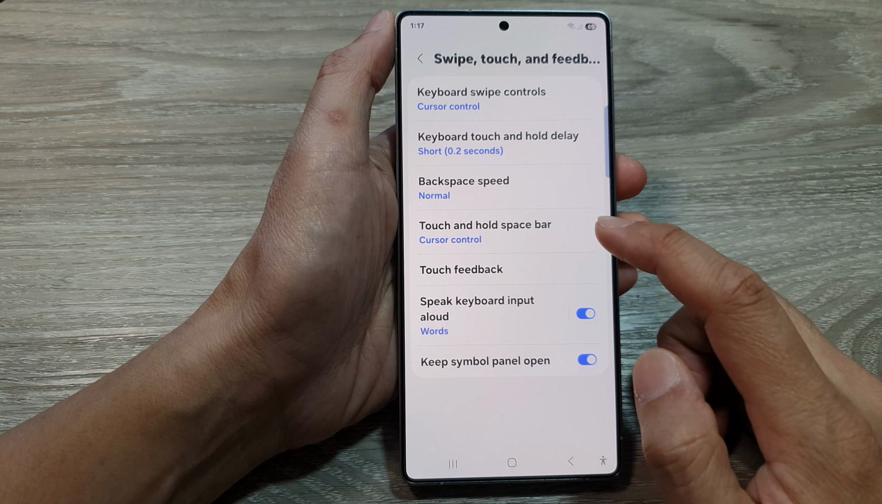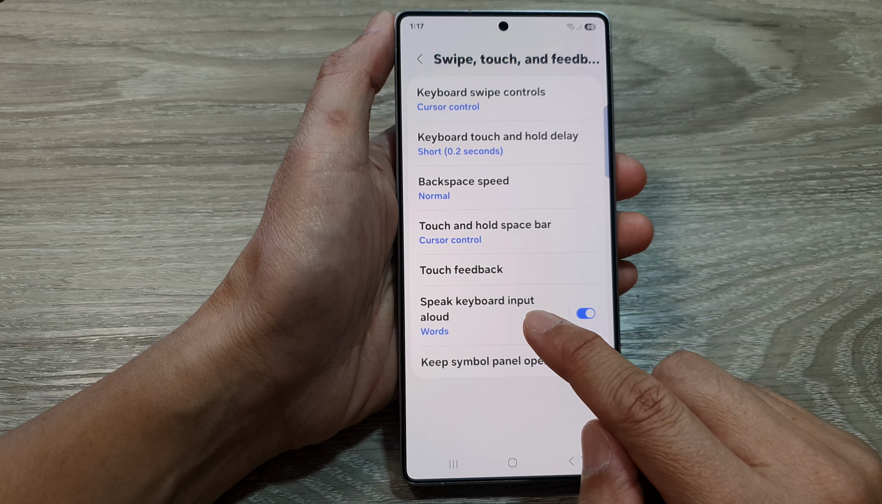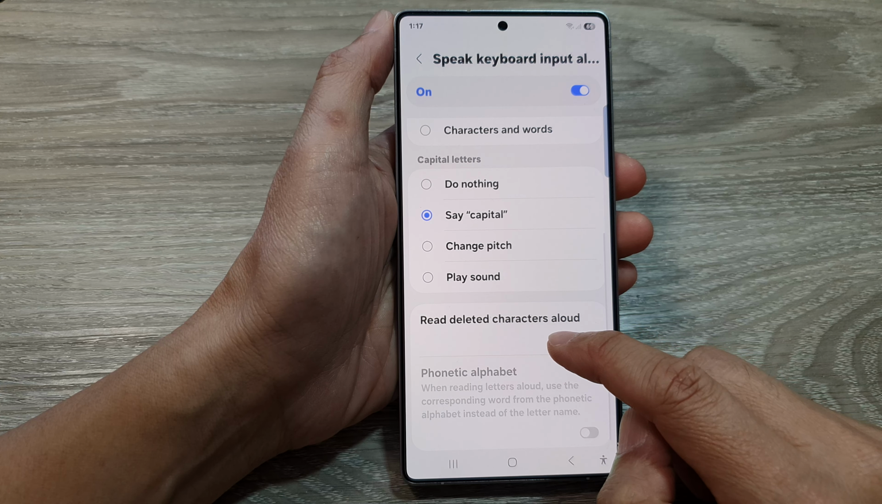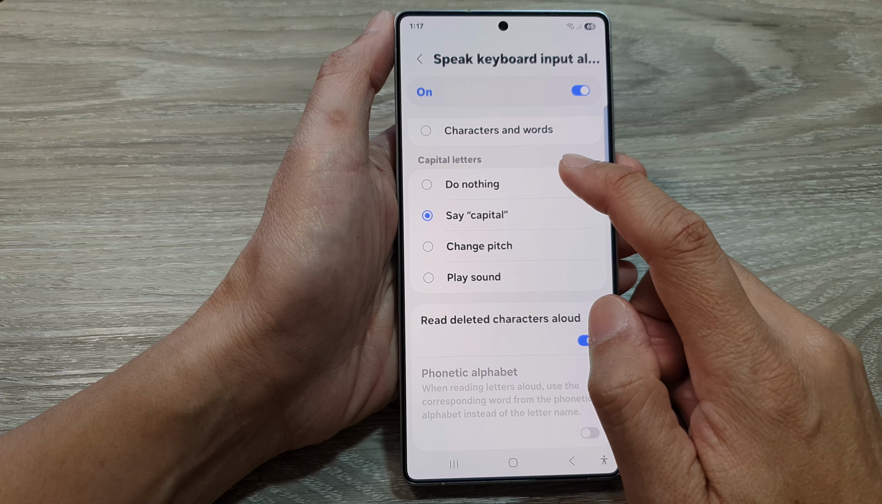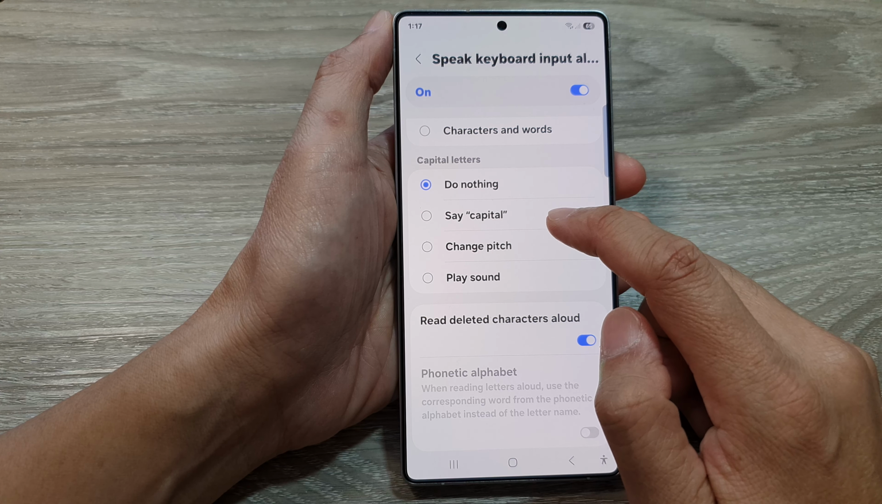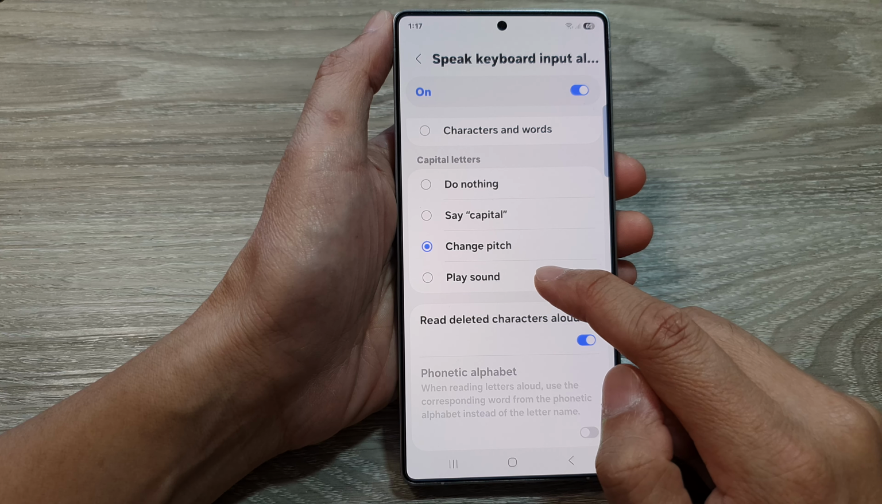Then we go down and in here, tap on Speak Keyboard Input Aloud. And then we go down and in the capital letters, you can choose for it to do nothing, say capital, change pitch, or play sound.